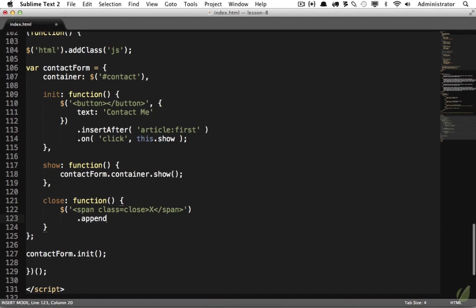We're going to append it to, and what will this refer to in this case? And the truth is, this can refer to whatever you say it does, but you have to be explicit about that. So when we call this function, I want to make sure that this is going to refer to the container or the div with an ID of contact. So keep that in the back of your mind. This is the contact div.